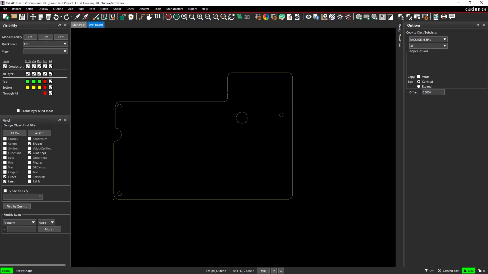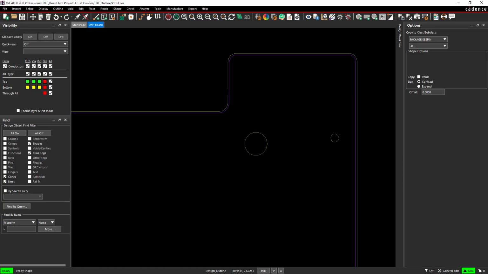Click the board outline to copy the geometry. The geometry is copied and contracted on the package Keepin layer. Next, we'll create the route Keepin geometry. Select Route Keepin and All for the Z-copy class and subclass. Click the board outline again to create Route Keepin geometry. The contraction is the same, but the Route Keepin geometry is in a different color to distinguish it from package Keepin. Z-copy can also be used to create Keepout geometry.